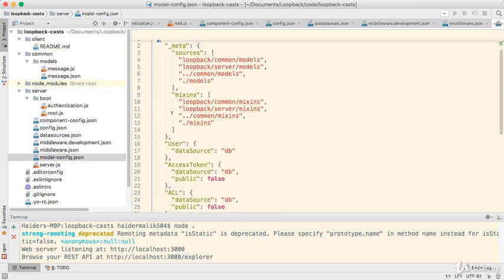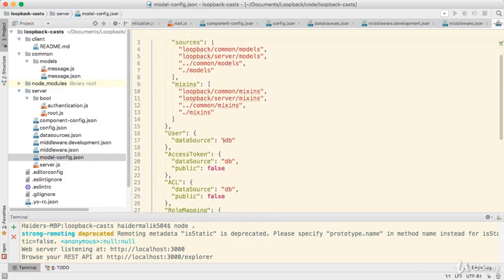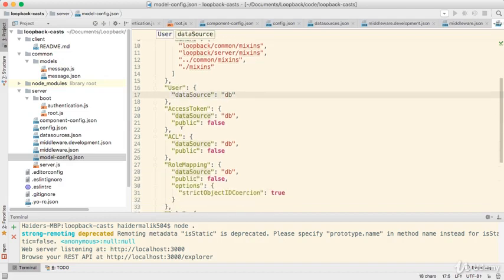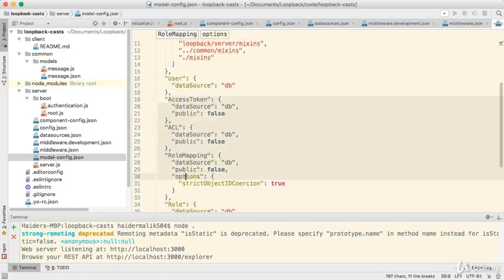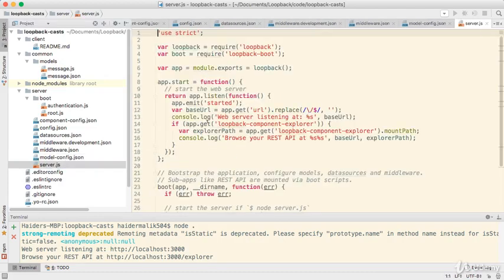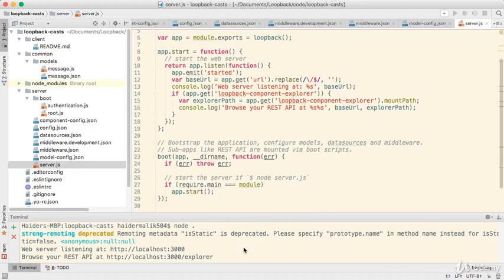You will place all the model related configuration inside this file. Like we have the user model. You are telling Loopback, I want to use the DB data source. These are all the built-in models: access token, ACL, role mapping. So here is the entry point, server.js. When you run the node command, Loopback first runs this script. Loopback starts the application by using the method app.start. Then finally it will emit this started event.